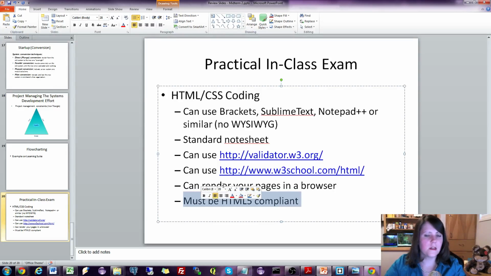But there's been some concerns about, is a robot going to be grading my test? No. The lovely TAs will be taking a look at that. So if you have concerns about that, let me know.